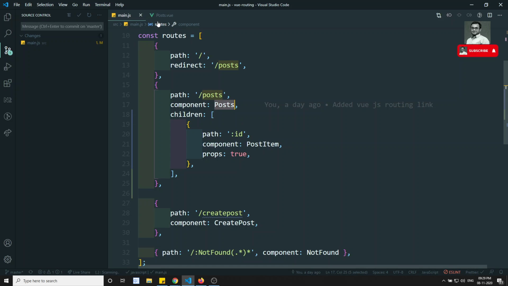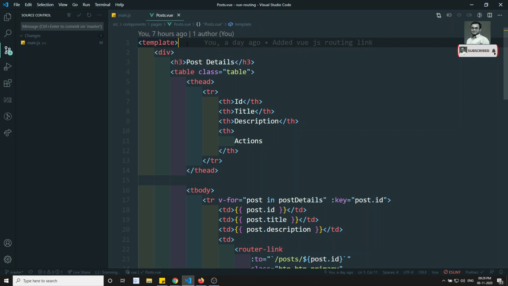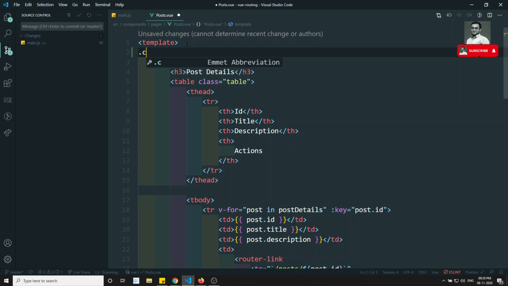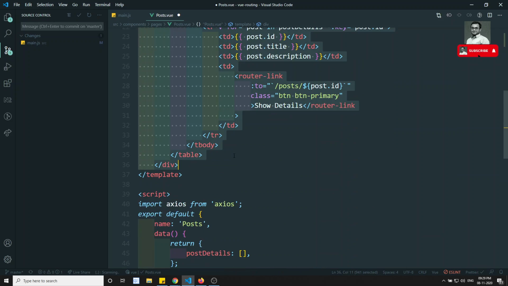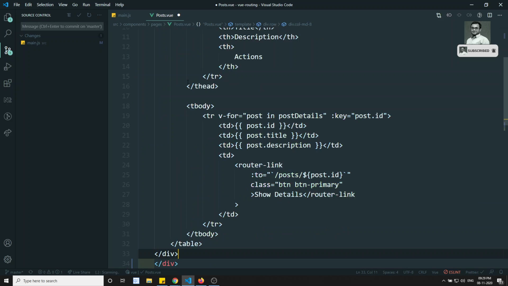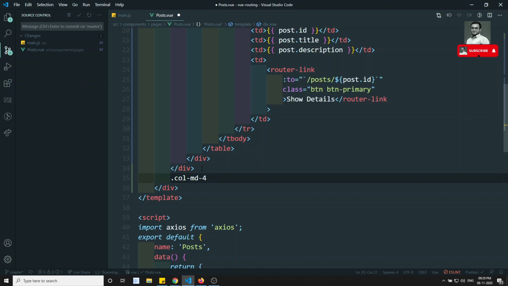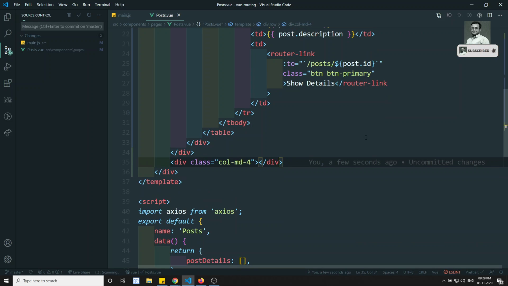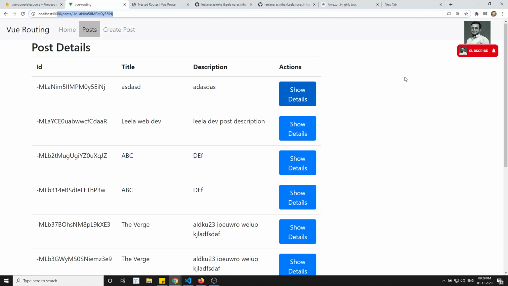So now let's go to the post view. Here is the post details, right? Let's do one thing. I can use a column of size 8 and copy this entire post details, which belongs to the parent data, and write it here. Now I can write another column of size 4, and in this column I need to load the child component. So if I see the output here, now we got a gap here. When I click on show details, here I need to show the child route.